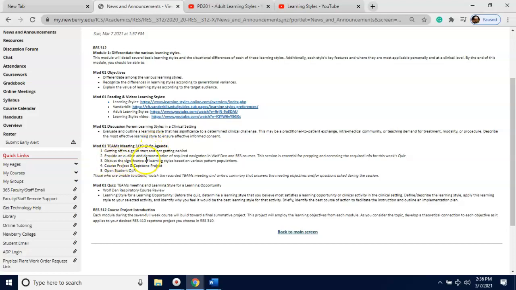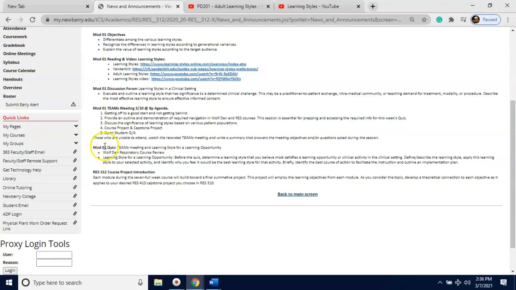We're going to discuss also the significance of the learning styles based on various patient populations. Look at your course project, capstone project, and I'll open it up to any kind of student questions. And then you see the disclaimer: if you're unable to attend the Teams meeting, you have to write a summary and then submit it to me by email.